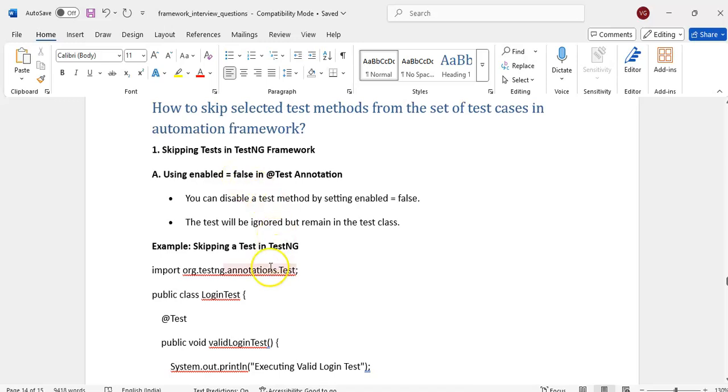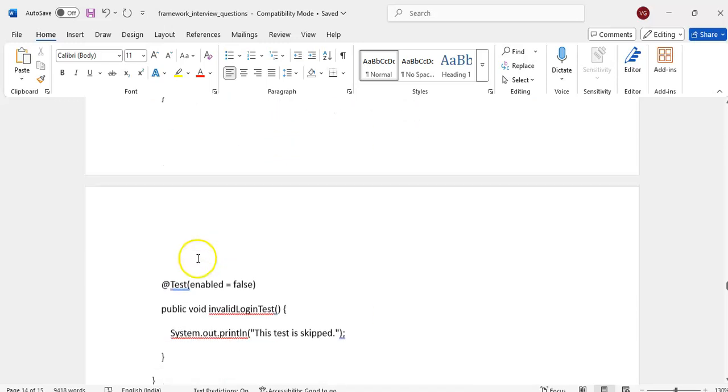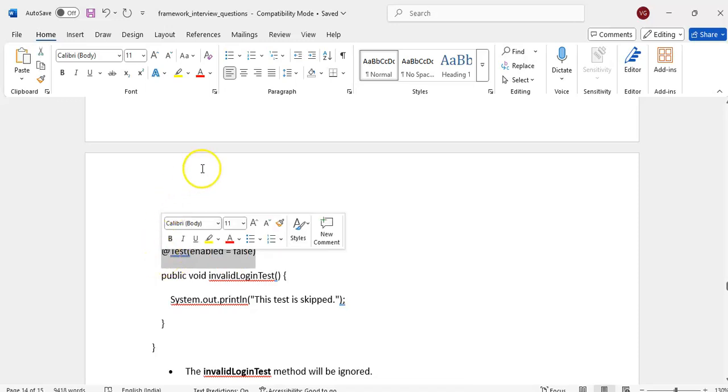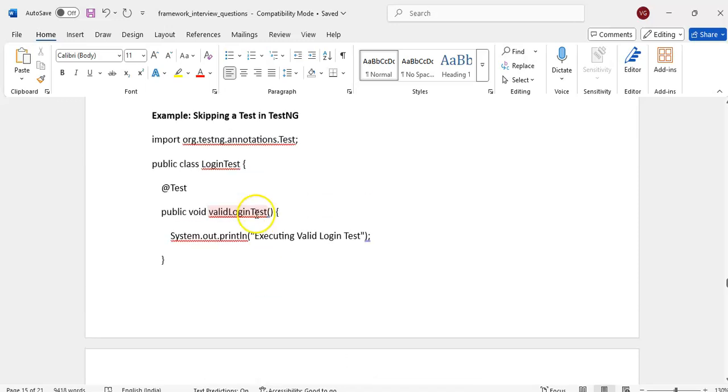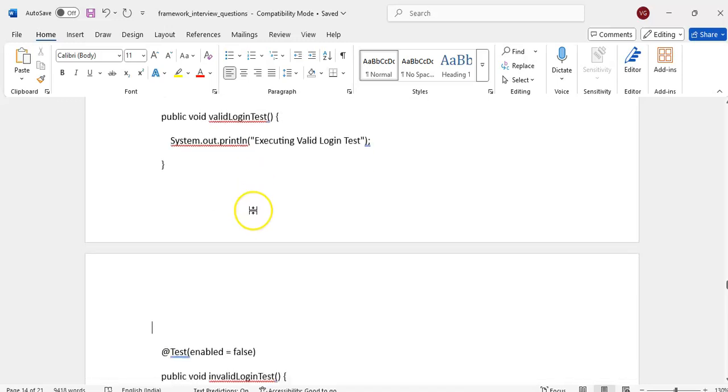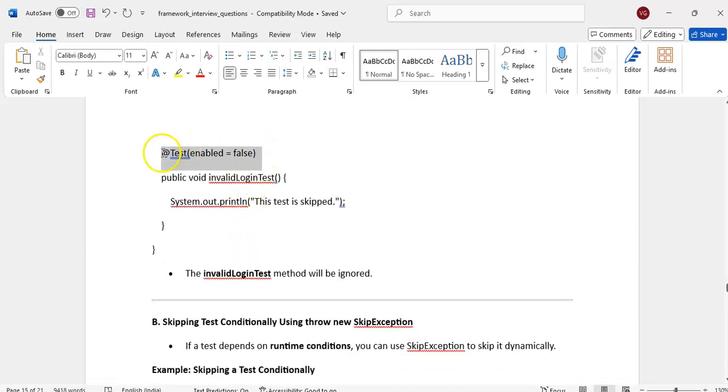We can keep enabled false in the @Test annotation, but this is not the better approach. This is one way, and if you want to disable permanently, then we will go for it. If you want to enable it again, every time we need to update the code. For one or two test cases it is fine, but for 10 to 20 out of 100 test cases, we cannot disable them manually like this, adding enabled false to every test method and then removing it again. It is not the better approach.